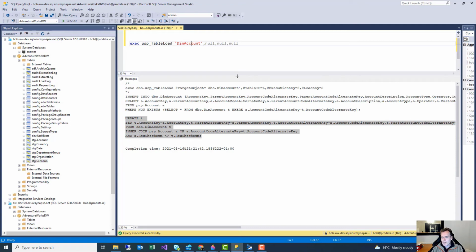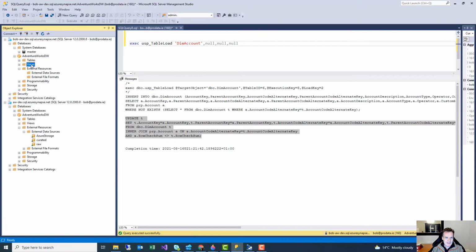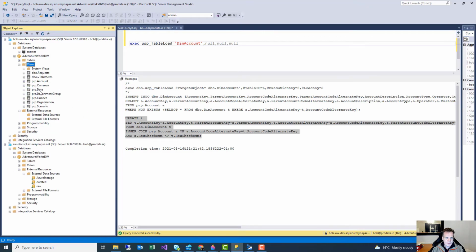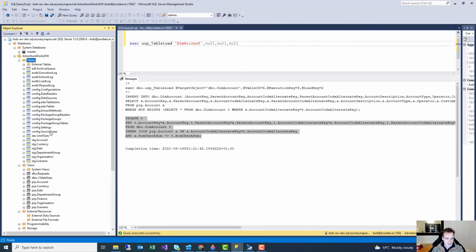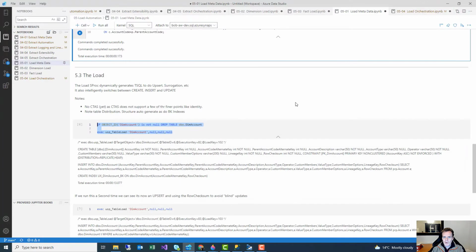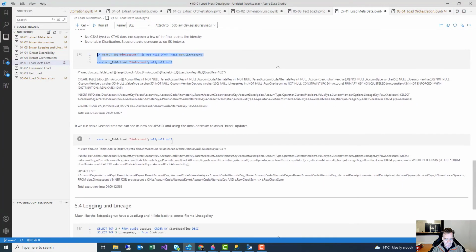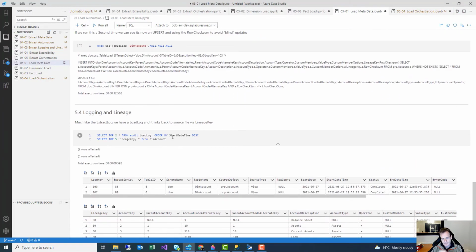So I can now create and load all of my dimensions just by adding these views and by registering the views within the metadata, so the EDW table. Now let's talk about something a little bit more complex then. Let's go back to here. So we've done a dim account. Oh yeah, logging and lineage would then be part of the framework.